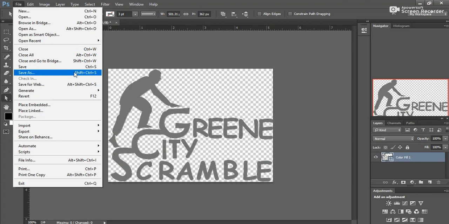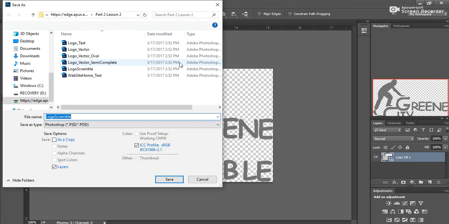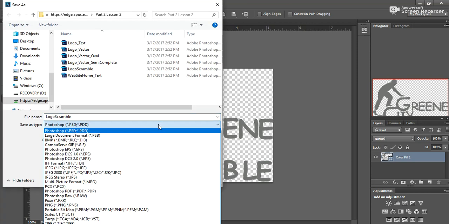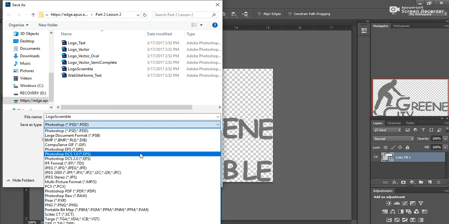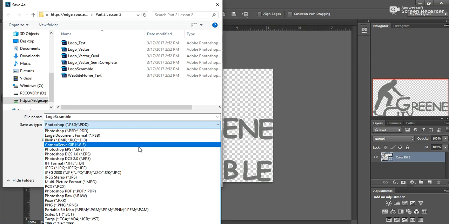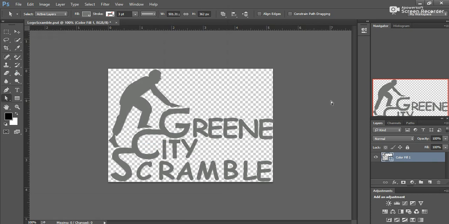You can save it as anything that you like, whatever type of file. If you want to save it as a vector image, you're going to use, let's see here, this EPS. You use the EPS if you want to save it as a vector. And that concludes this Week 5, Lesson 2.